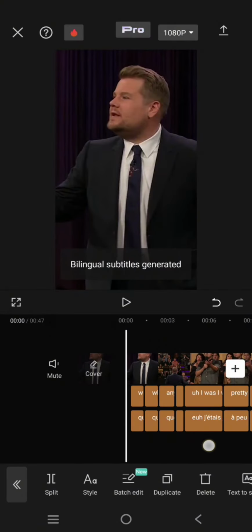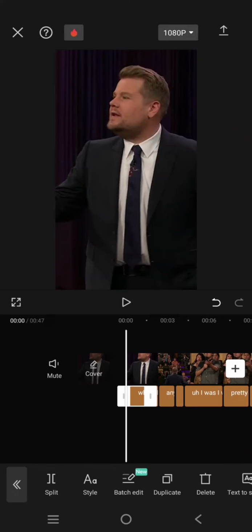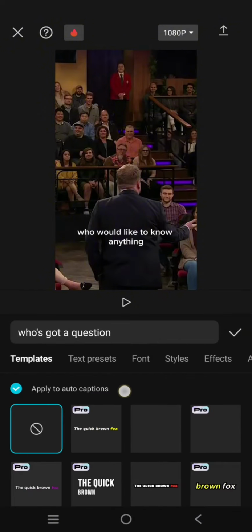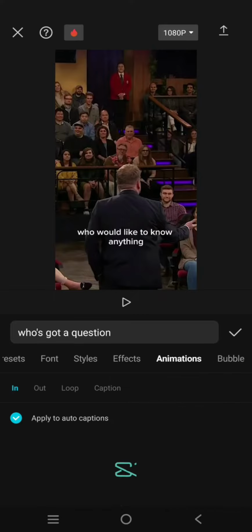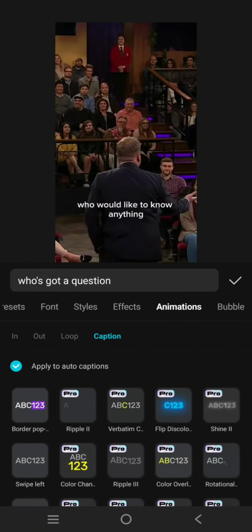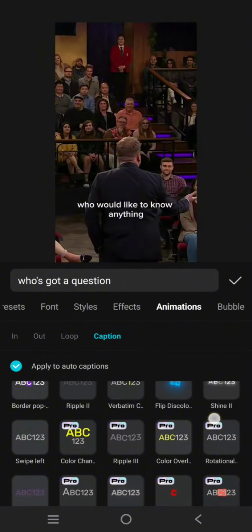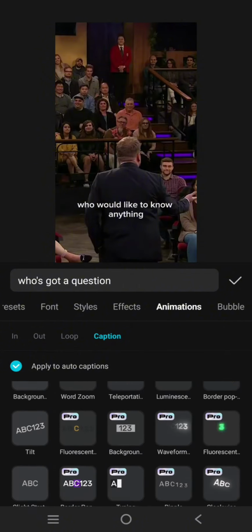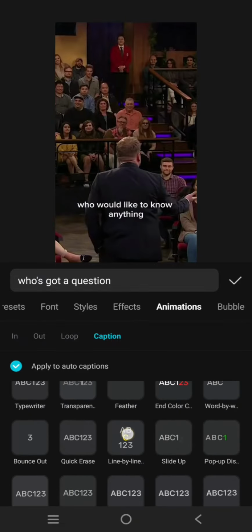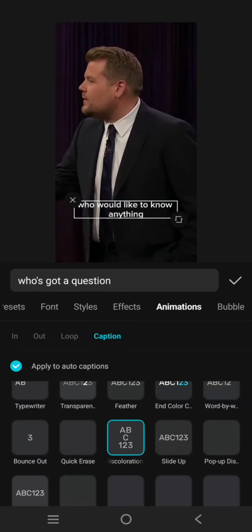Okay, so after this, just click on the captions and then go to style, find animation, click on the captions tab, and just scroll down until you find the line by line. Okay, I'm going to just find, wait a second. Okay, this one, line by line discolorations. Click on the check icon.